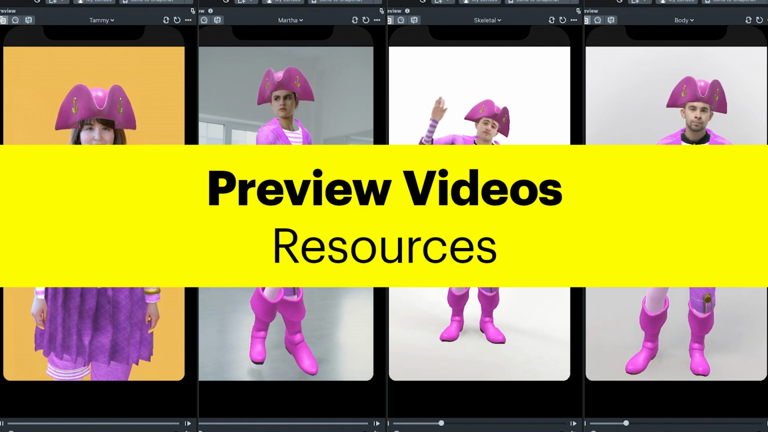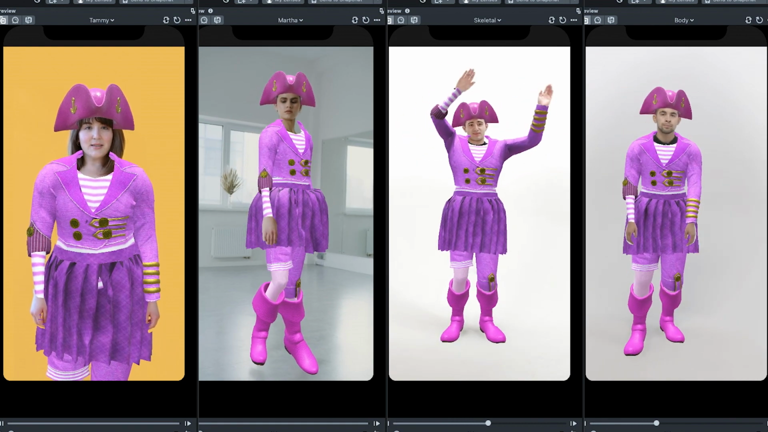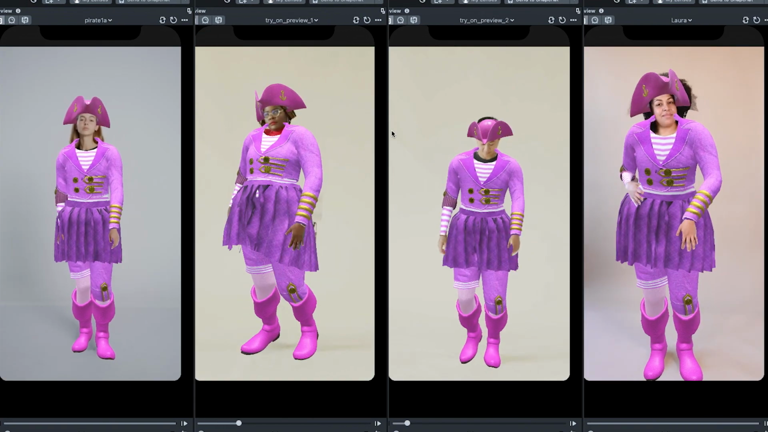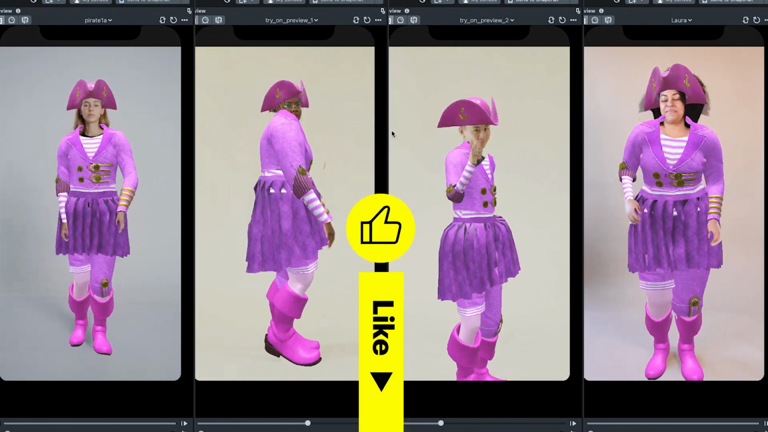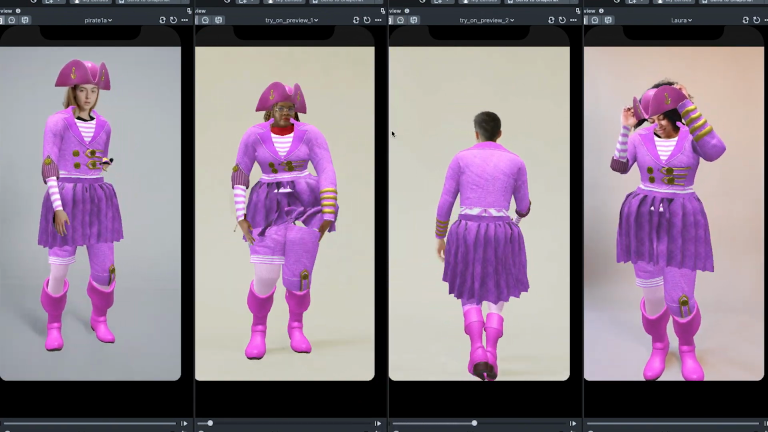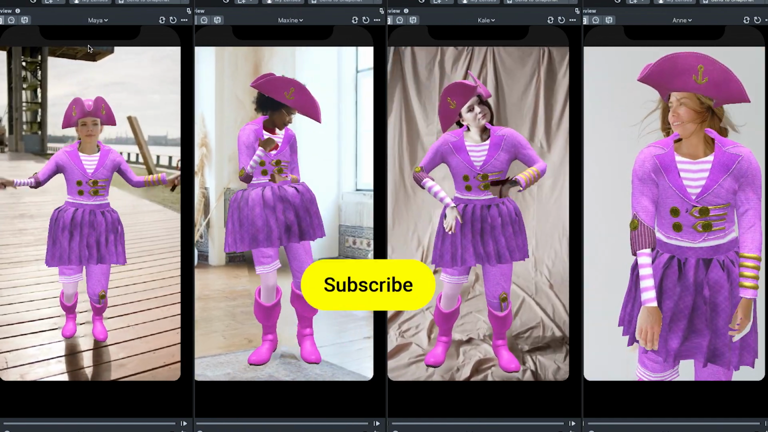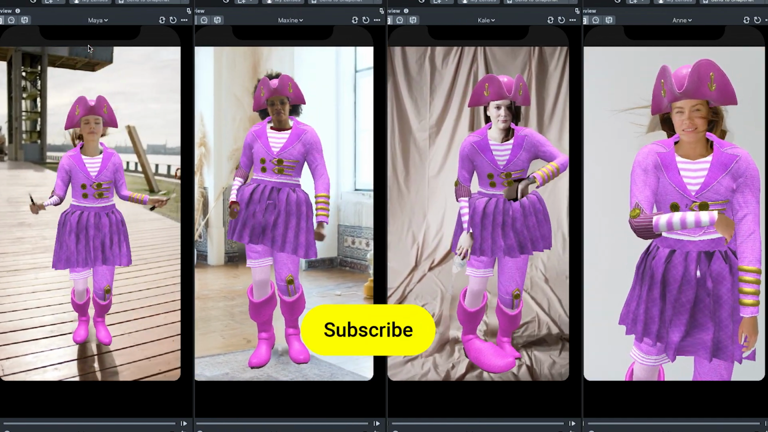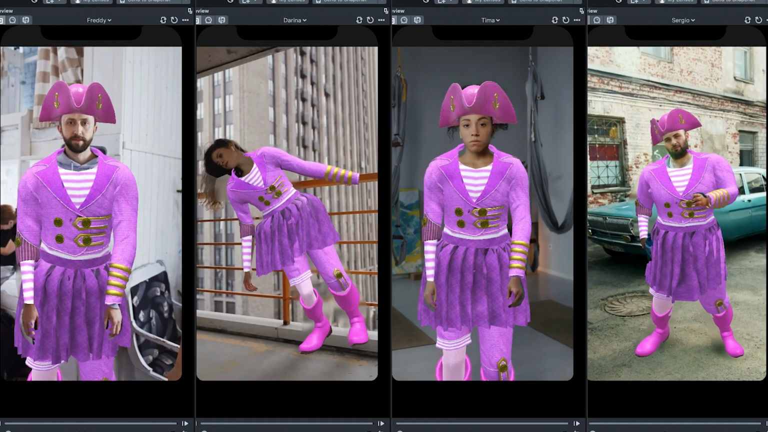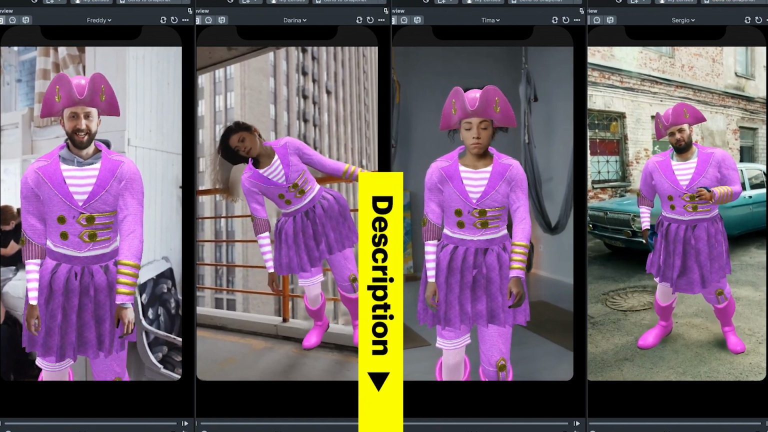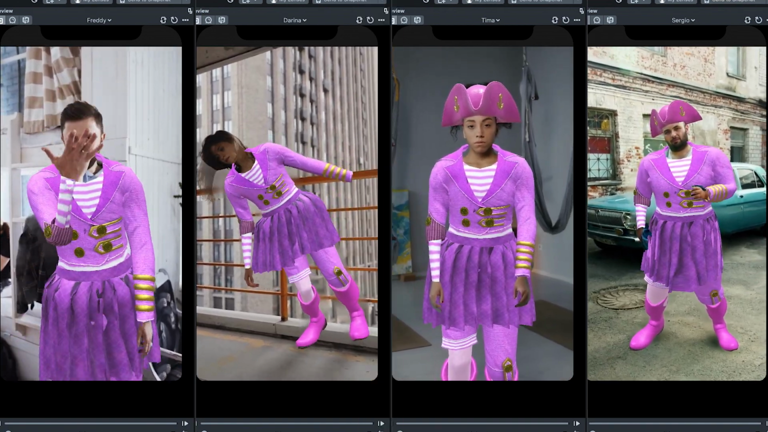Preview videos. Lens Studio comes with a good selection of preview videos, but I prefer to use my own. It is important to test your lens with different videos while developing, and to check that it works in different situations. I shared links to some preview videos that you can use in the description below.